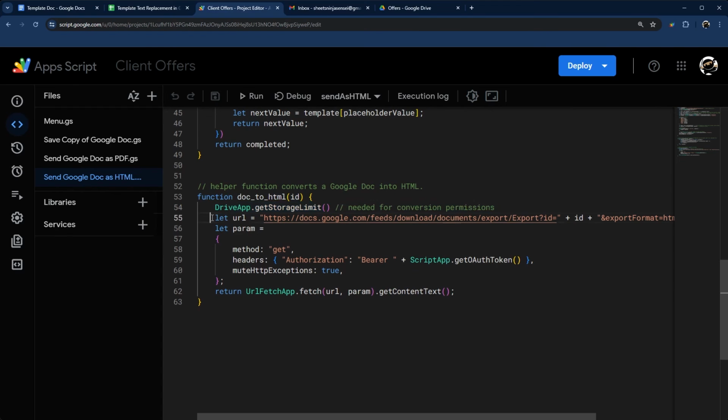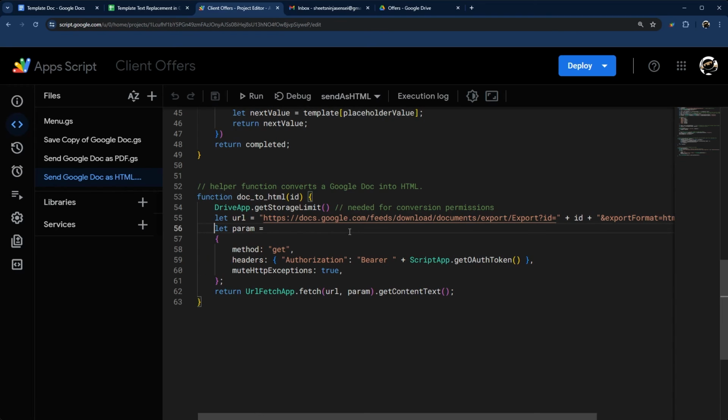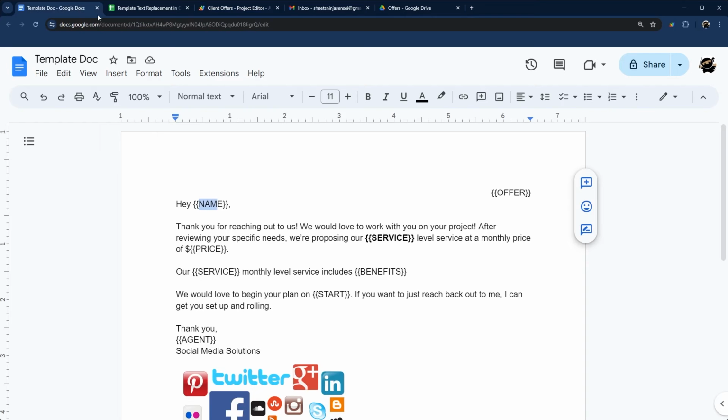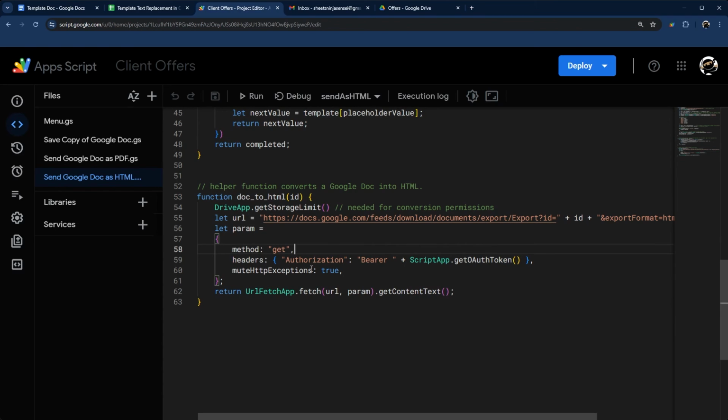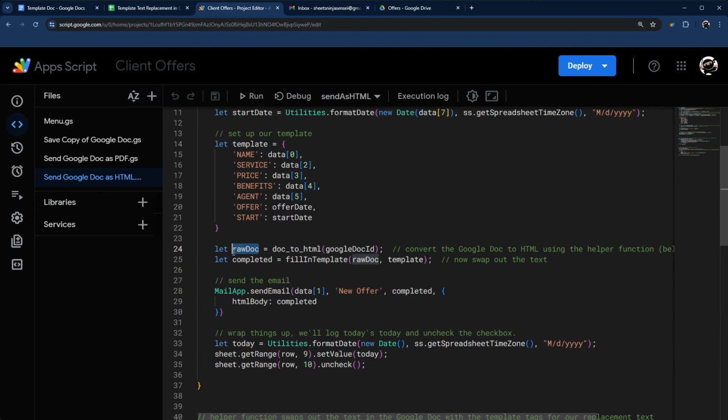What we're doing here is getting a fancy URL from Google, and you can see it's doing feeds, download, documents, export, export ID, export format, HTML. Inside that fancy URL, we're feeding that Google Doc ID. It takes this ID right here and feeds it through this URL to get our HTML text back, and it returns that text. So if we go back here, this raw doc, after this function is done with it, is going to turn this into HTML.